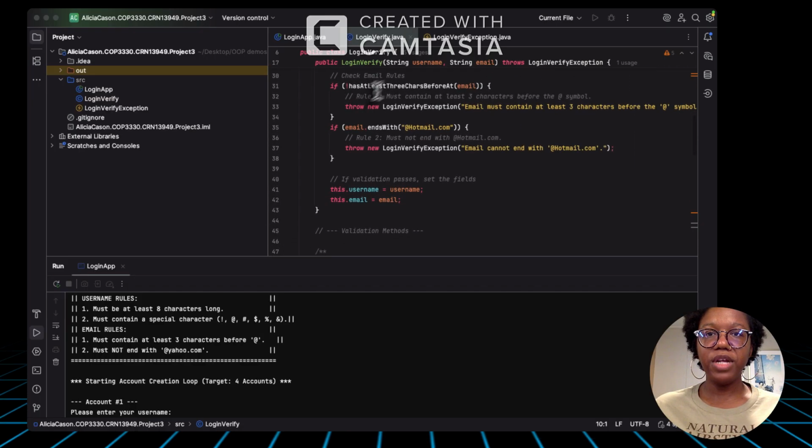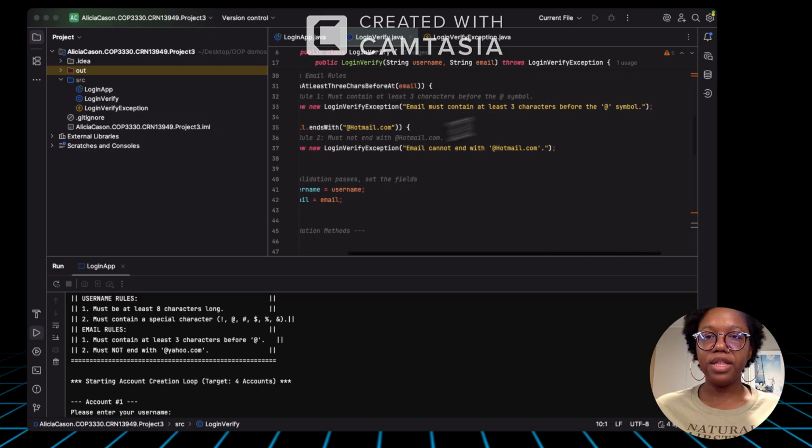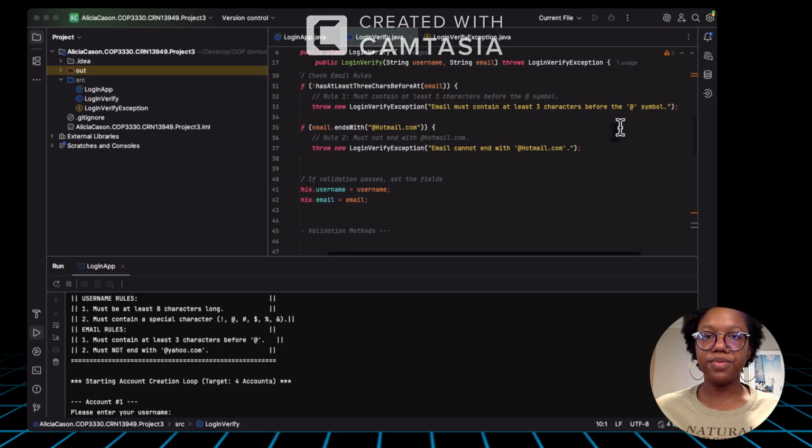So for the email, we're going to have the email rules. We're going to have the if statement check for at least 3 characters before the at symbol. So rule number 1: it must contain at least 3 characters before the at symbol. We're going to throw a new LoginVerifyException, and it's going to remind the user the email must contain at least 3 characters before the at symbol.